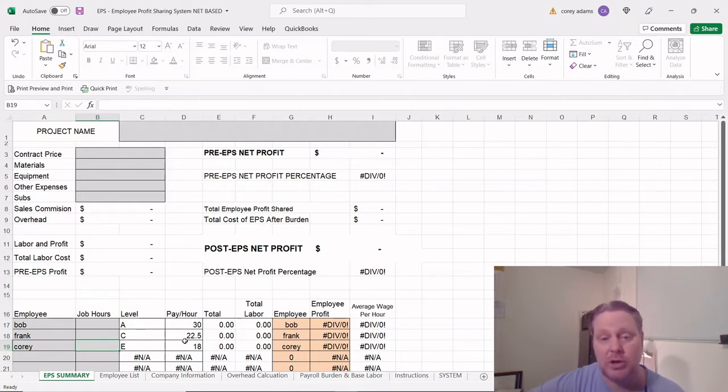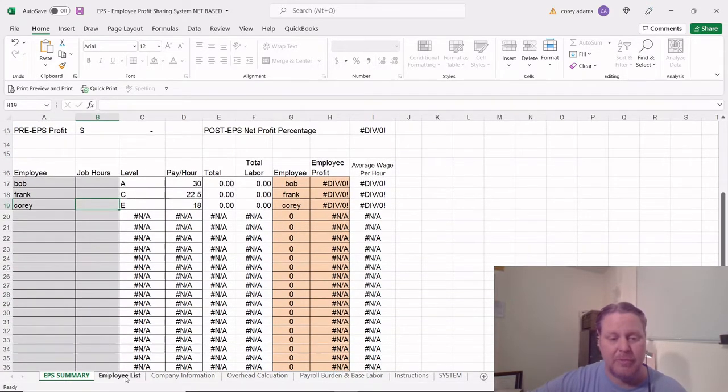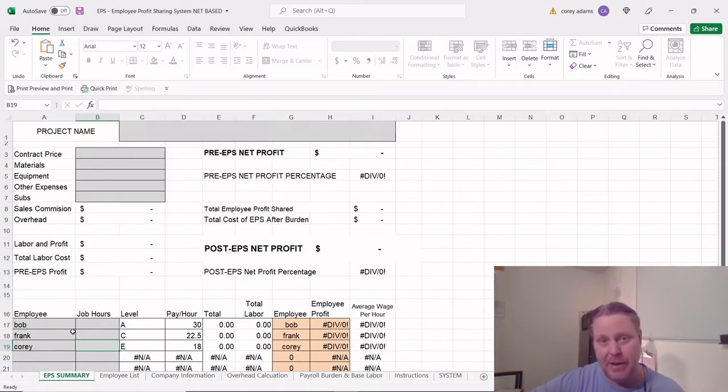That way, if you ever want to raise someone in their level, or give them a raise in their pay, you adjust it in the employee list, and it's done. Every time you put in a new job, you can do that. And also, it keeps you from having an entire employee list on the summary page. You can just put the people in there that worked.